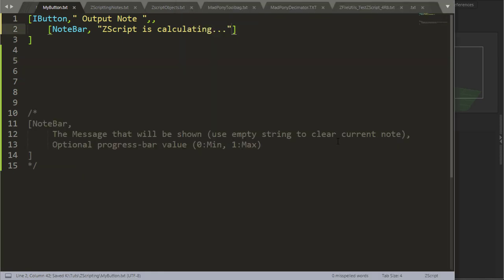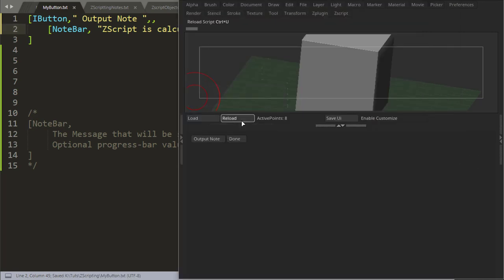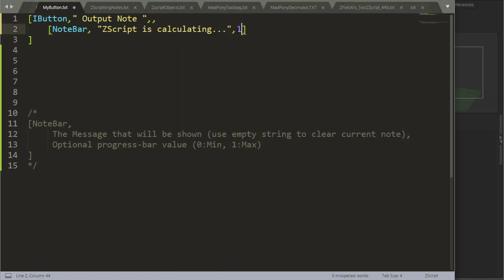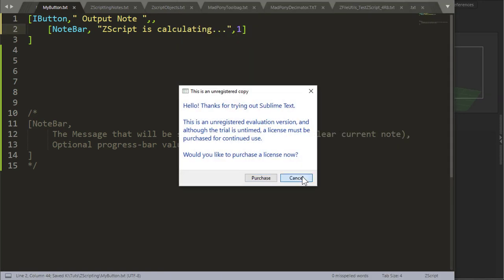Now the note bar has a special argument, which is the optional progress bar value. You can create progress bars using this, and it takes a 0 to 1 value. So if I say 0.5, and I save this, reload, and press that, you can see there's a note bar using half the width of the ZBrush window. If I say 1, it will give me a full progress bar right there.